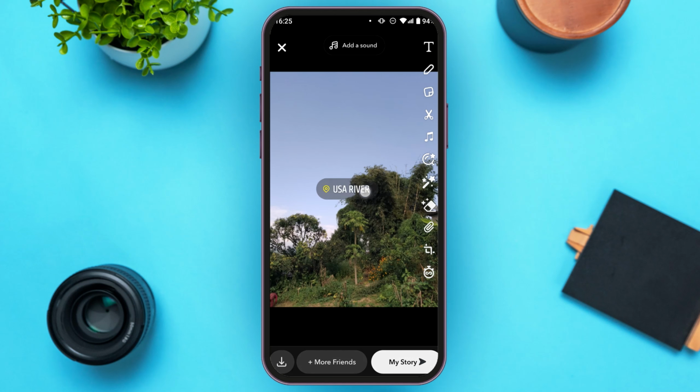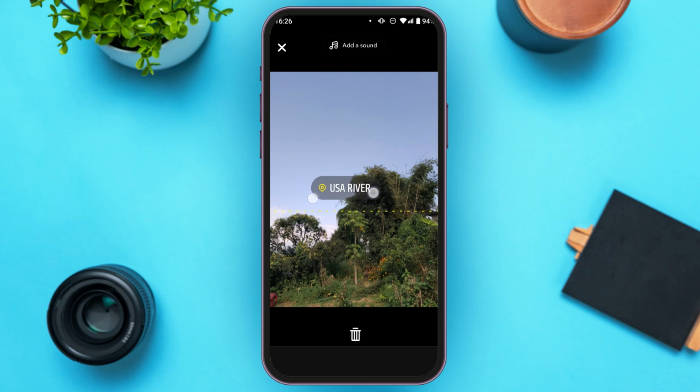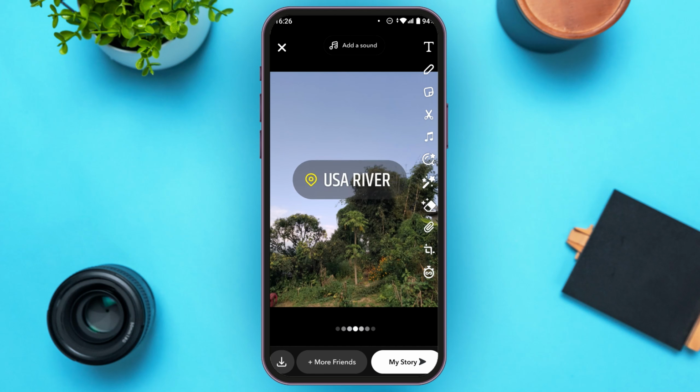You can tap on it. Now the way of displaying the location will be changed. Tap on it again. You can see it will change again. Keep tapping until you find the one that you like. You can also increase the size if you want. Place 2 fingers on the location and simply increase the size. Now you can see the location will be added.